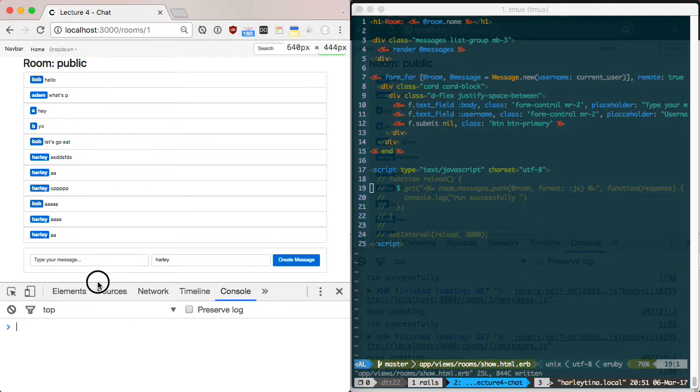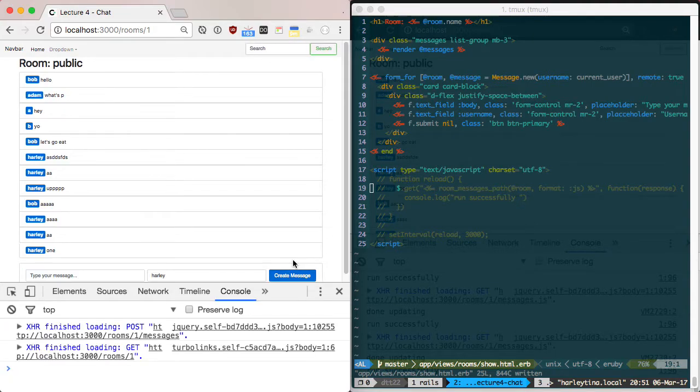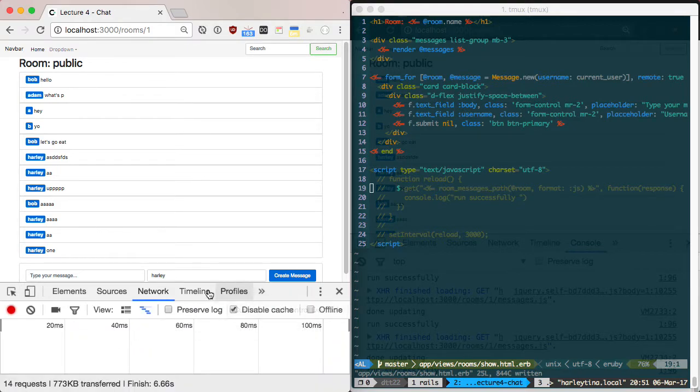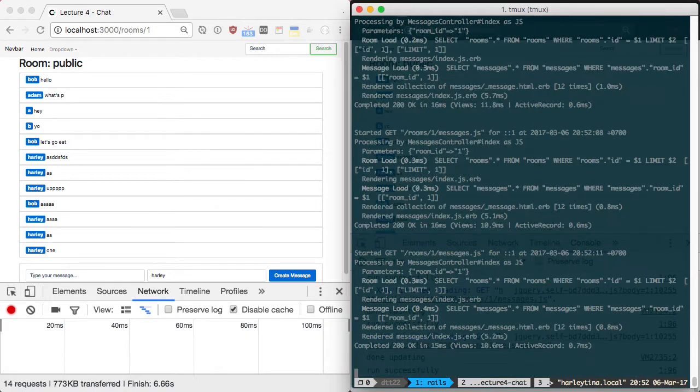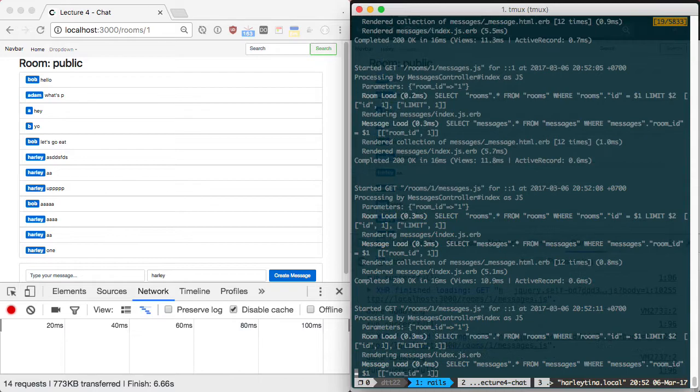Okay, let's try again. 1. Create message. It sent a post over AJAX. Okay, and then I don't know why it sent post over AJAX. Okay, and let's look at the log. It sent this post. Where's the post, guys? Up here, right? Do we see post?